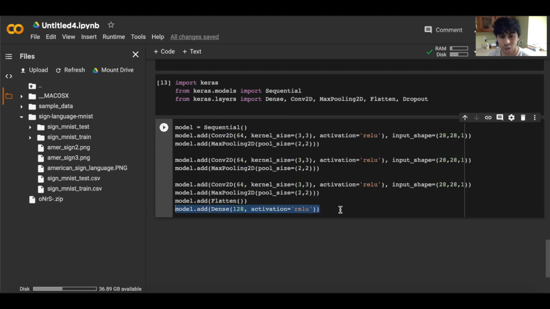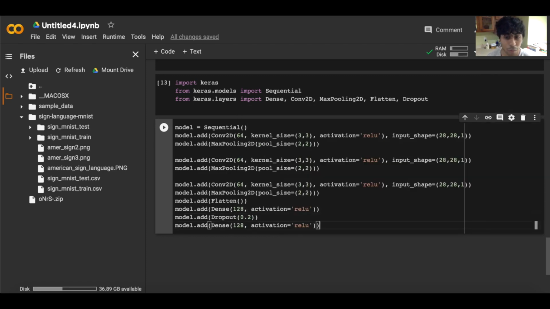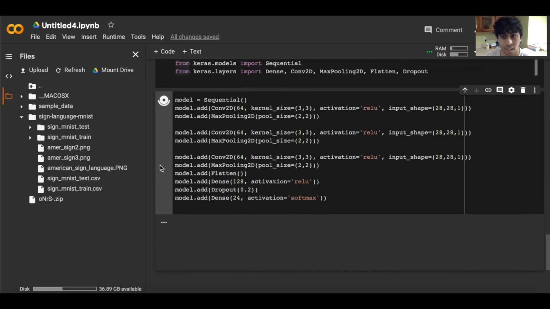And then we want to add dropout, and dropout will help us prevent overfitting. Overfitting is when our model memorizes the data instead of actually learning it. Then we want to make a 24 dense unit for the 24 classes and softmax to get the probability.